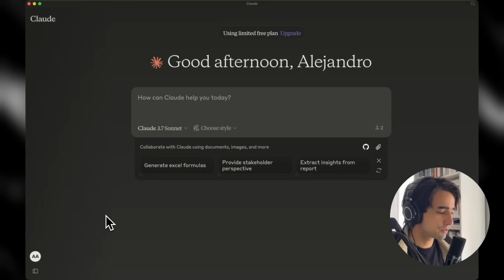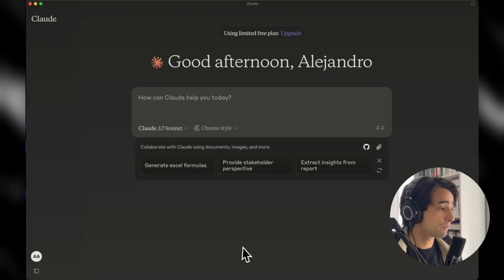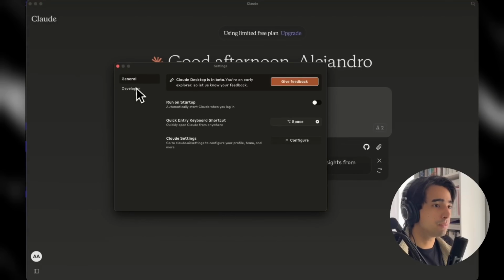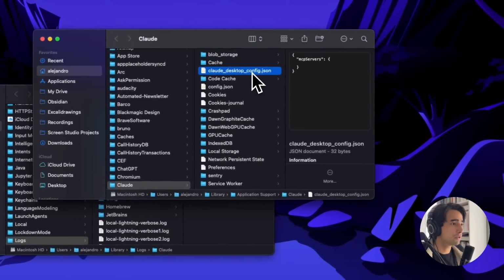All right, so what I'm going to show you right now is how to use this MCP server that we just created with Claude, okay? And we're going to be using Claude Desktop for this. And the first thing you're going to want to do is you're going to go to Settings, Developer, Edit Configuration, and it's going to show you this JSON file.